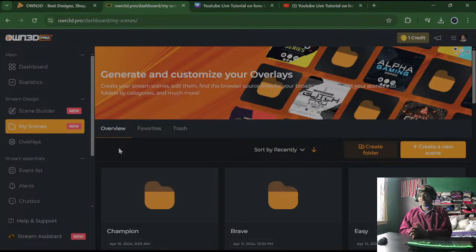Now, I was trying to make my screen bigger, but it seems like I actually have to make another window for that. But right now I'm just going to keep my window how it is, and I'm going to show you guys how to do this right now.